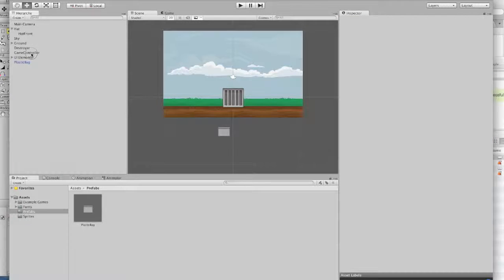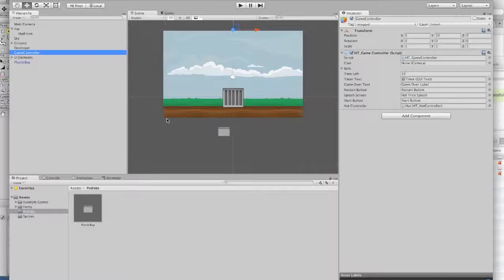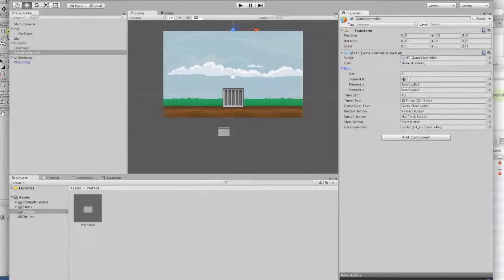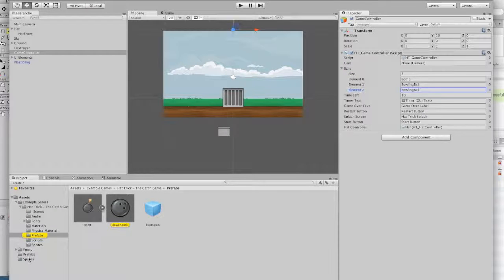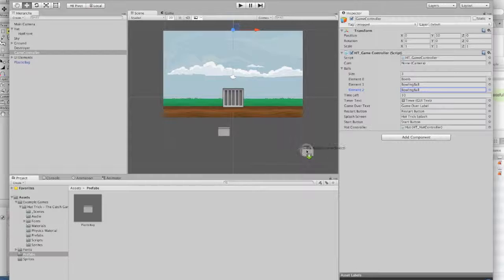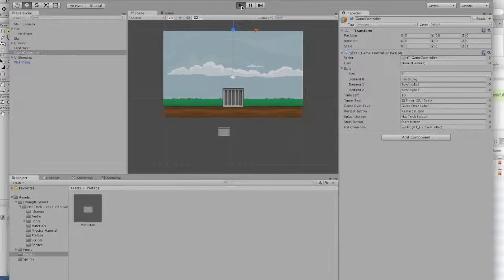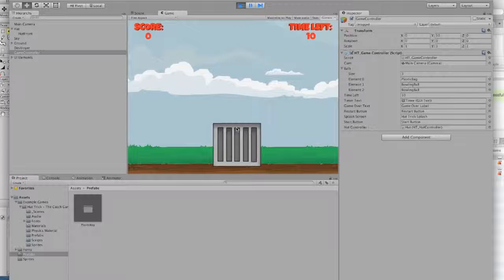And the reason that's important is that when you went through the videos, you probably saw that the game controller sends balls flying down the screen. In this case, there's 3, kind of the way they ship it. So it's got 2 bowling balls and a bomb. For us right now, I'm just going to go ahead and go to my prefab over here and drag my plastic bag into the bomb section. So now there will be bowling balls and plastic bags. And I can run my script, hit start, and I should see some plastic bags falling down. Let's see.